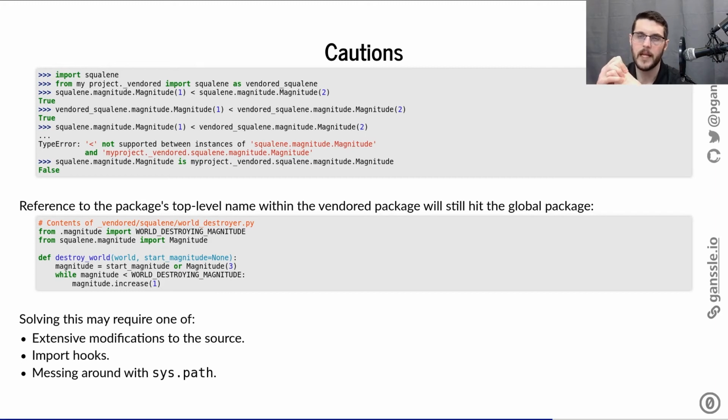So, for example, most classes implement their comparison operations in terms of comparisons to objects of the same class. But if you have more than one copy of the same module in your runtime, even if they're the exact same version, you still have two different implementations of that class, and they aren't considered the same object for the purposes of isInstance or is or anything like that. So comparisons between vendored and non-vendored versions of the instances of the classes won't be able to compare to one another.